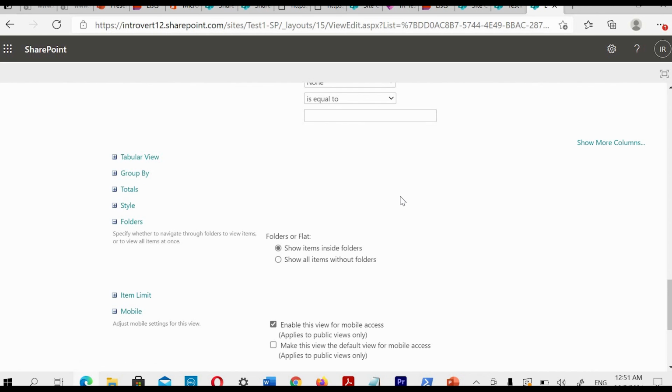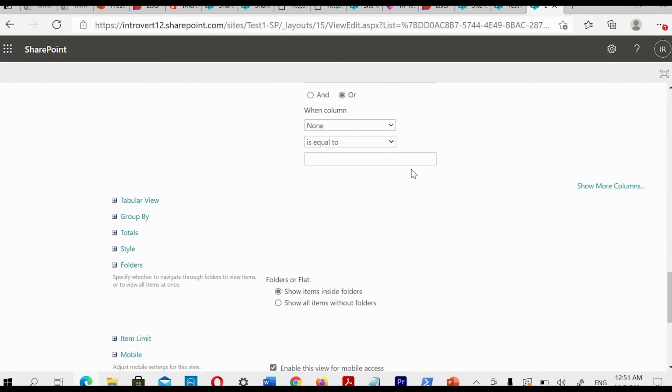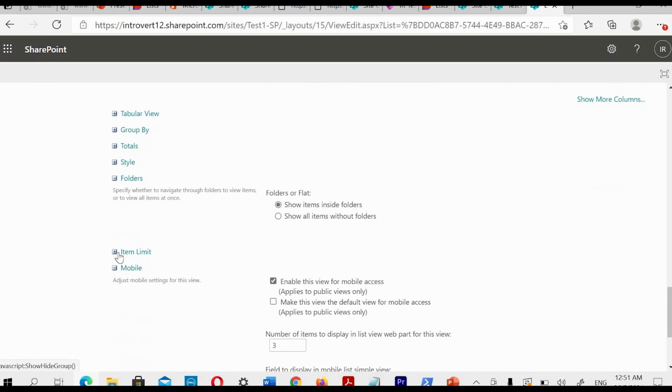Folders, if you have folders in your list and you want those folders to appear and navigate inside to see the items, then you can click show items inside folder. But if you want the items to be shown in denormalized form in this view, where no folders are visible and all the items are visible, you can click show all items without folders. So it will show all the items without folders in this view. So basically you are creating this page where you can apply these settings.